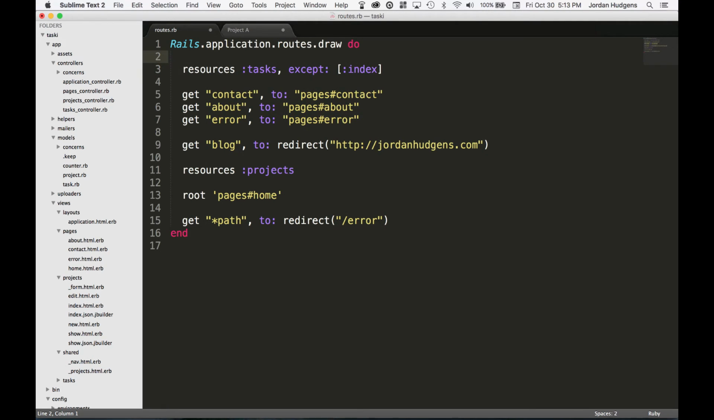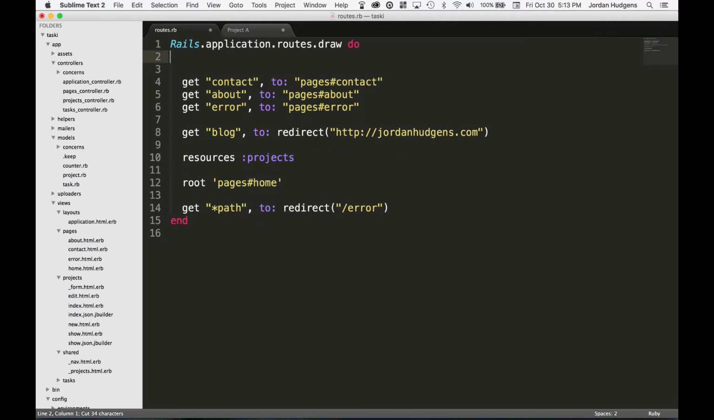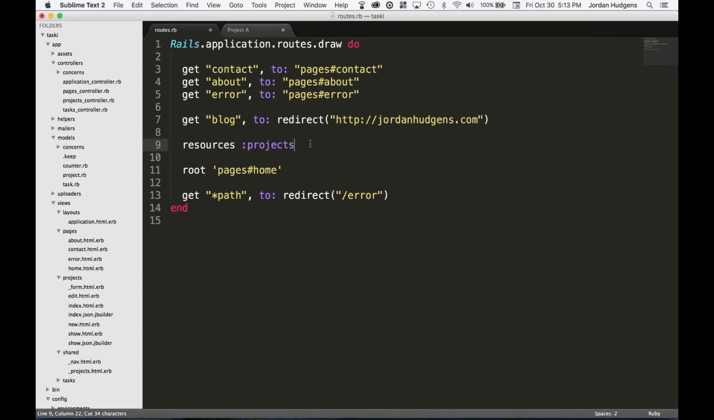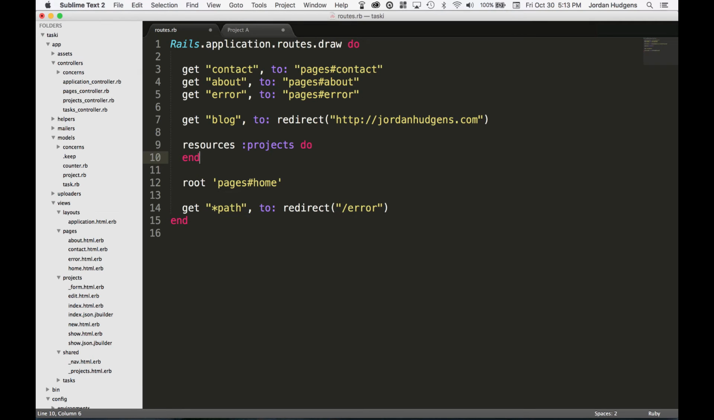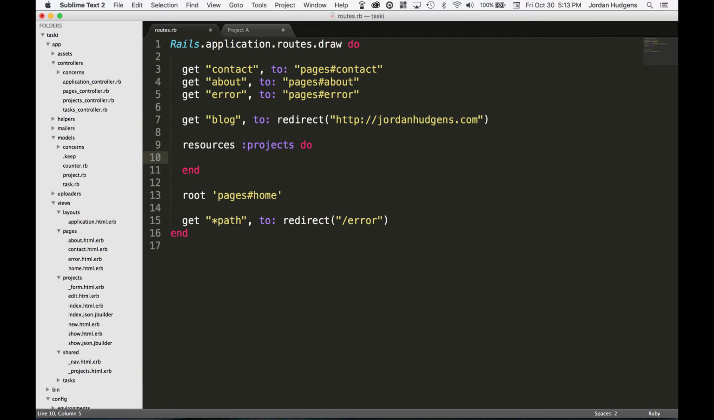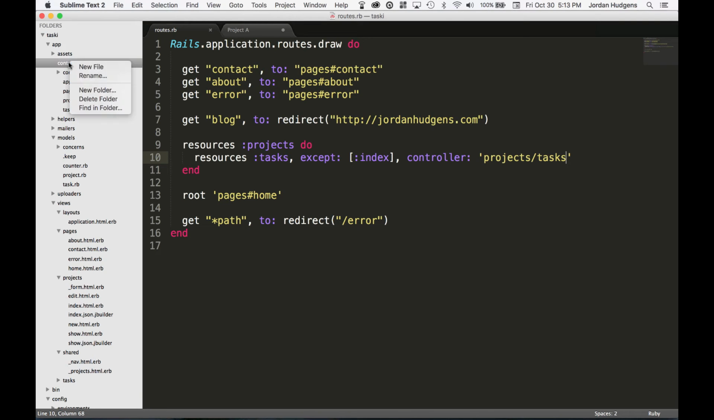So the way to do this is I'm going to cut this out and come down to our resources projects, and this actually has the ability to be a code block. So I'm going to say resources projects do, and then paste in resources tasks except index, and then the only other thing I have to add is a controller. And for this controller, this is going to be projects/tasks.